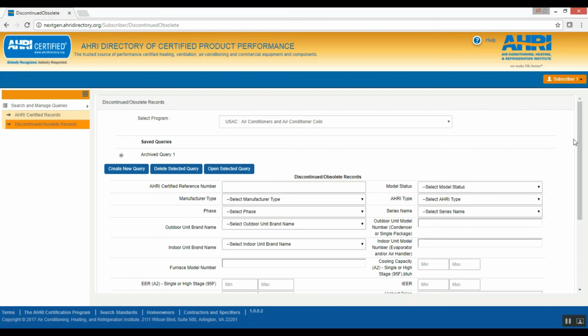So to recap, AHRI offers data subscription services to those who use the AHRI directory frequently and require the ability to download large quantities of data. This service is offered for a fee and is contingent upon AHRI's understanding and acceptance of how the subscriber will actually use the data. A subscriber will be given login credentials to the NextGen directory, and then once logged in, the subscriber may create, run, and save custom queries on demand for any program for which a subscription is held.